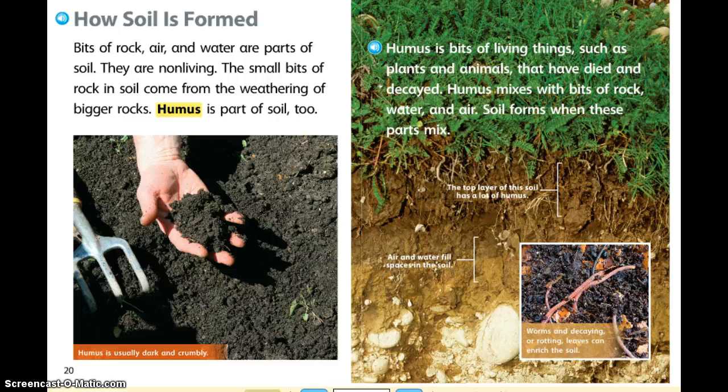Humus mixes with bits of rock, water, and air. Soil forms when these parts mix. The top layer of this soil has a lot of humus. Air and water fill spaces in the soil. Worms and decaying or rotting leaves can enrich the soil.